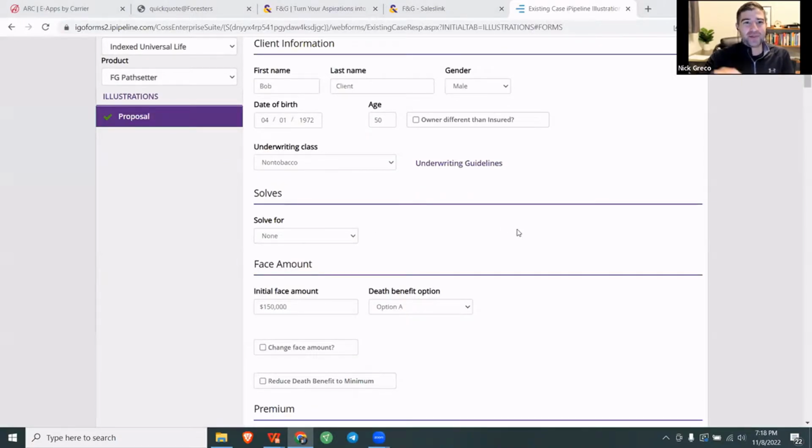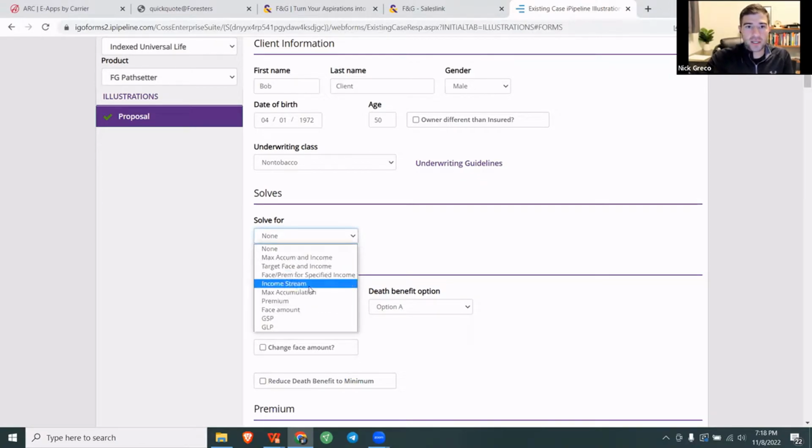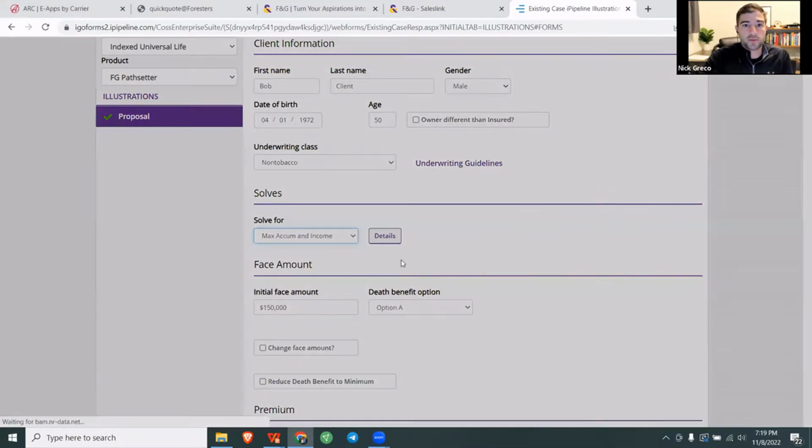So as far as writing the IUL for Bob, there's really two different things in my mind when I'm writing an IUL that I can look at. I can look at max accumulation and income, or I can look at max accumulation. If you're solving for income, meaning somebody is getting this IUL for the purpose of having some sort of tax-free retirement income, then do the max accumulation and income. If they really just want it for accumulation, they're young, they're not thinking so much about income, you can just do max accumulation. It'll be a little bit simpler. I'm going to show you guys the max accumulation and income.